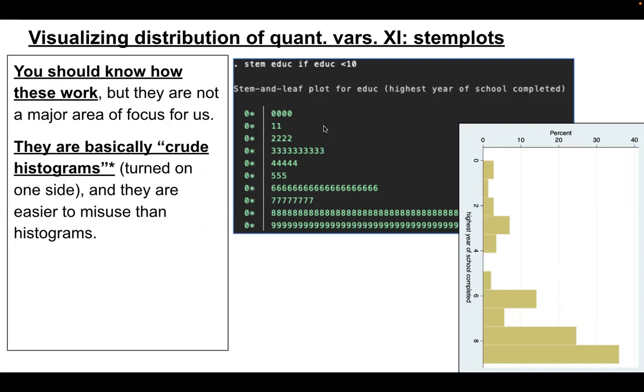But note here that you have, like in this case, these zeros here because we have 0 through 10 here, or 9 actually. So this is basically in the tens digit, and then this is in the ones digit.